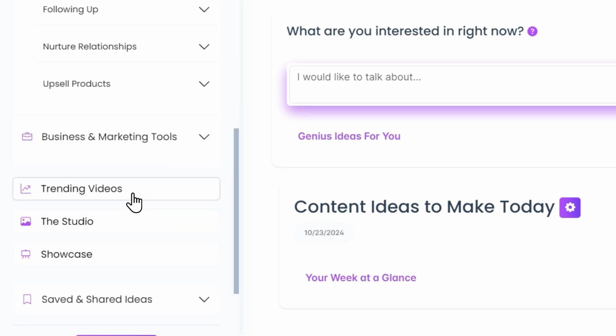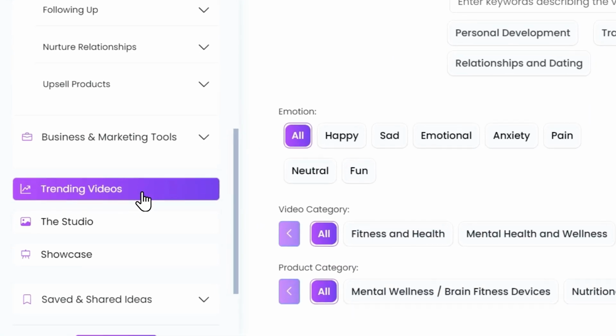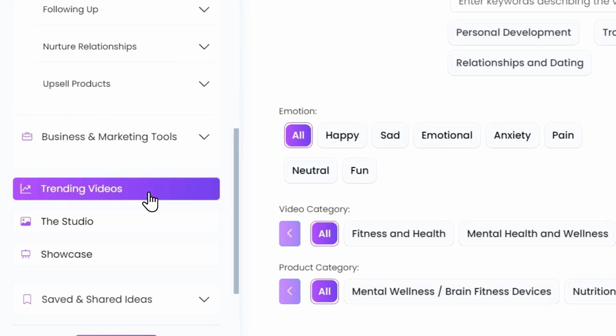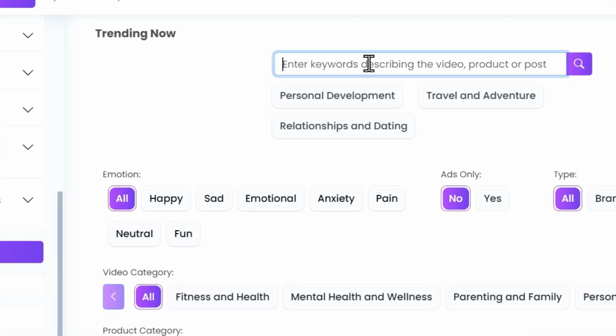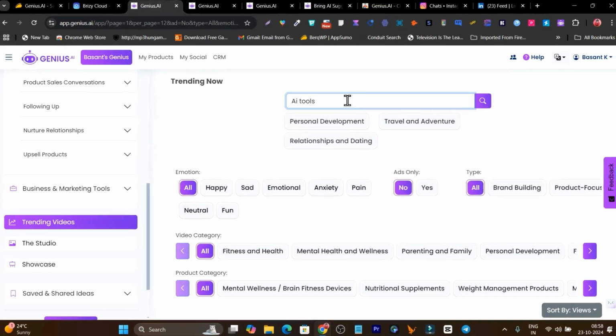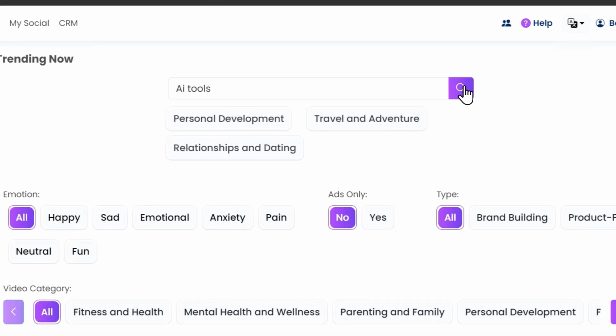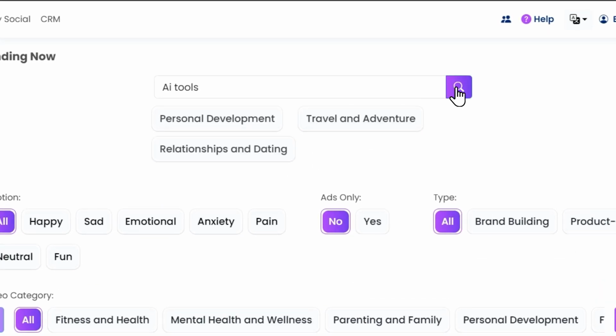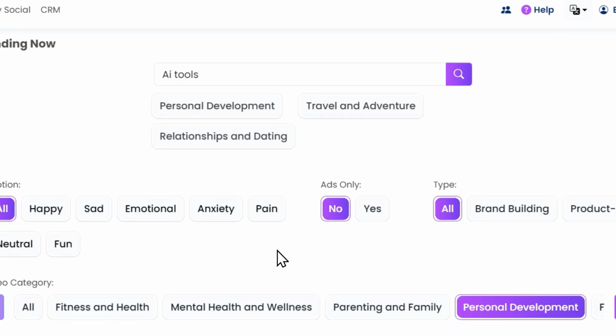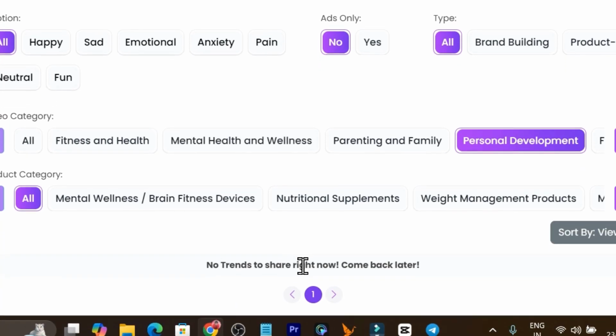Okay, so now the next cool feature is the trending videos. Suppose you want to research the content, you want to find out the trending post about your niche, about your product, so you have to just add the keywords and it's going to find out for me. Let me go with the AI tools. I have added that one. Now let me click on the search icon, and now it is going to find out all the trending content here. Let me click here, personal development, and now it will start finding out.